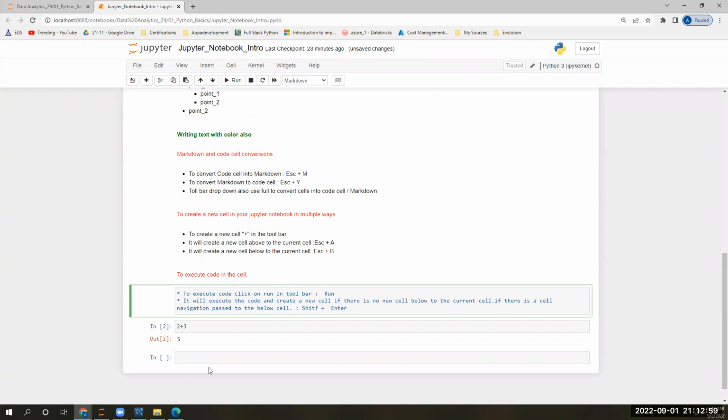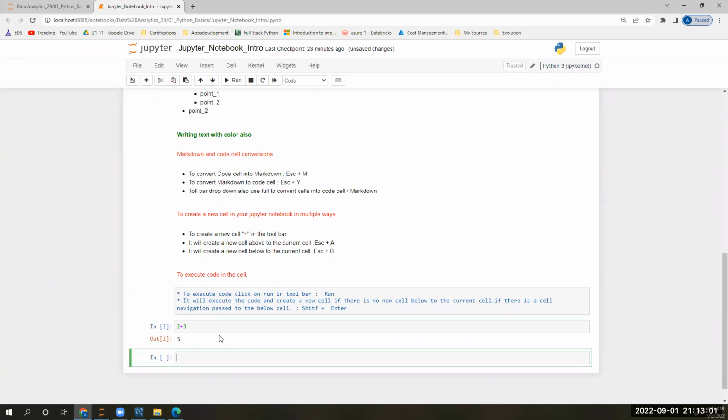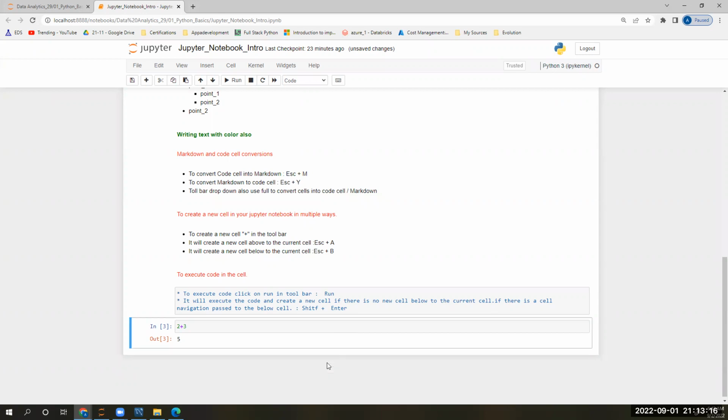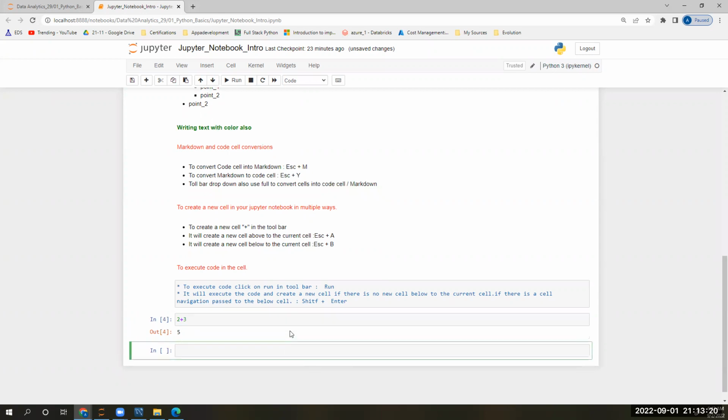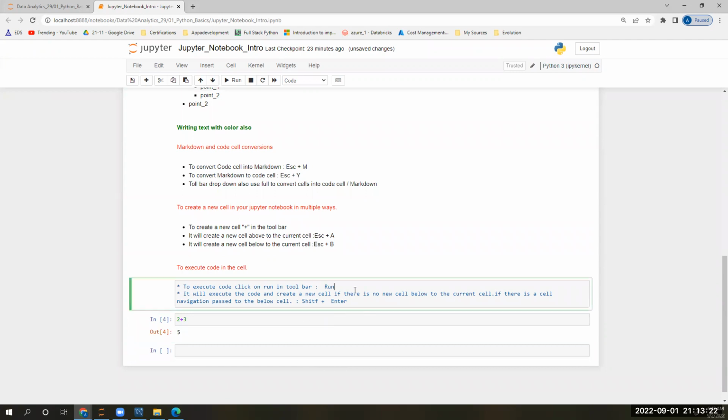Just see what I'm saying. Now one cell below is there, right? Once again, I'm writing this code and executing it. What is happening? It is executed and it is moving to the cell below, but it is not creating any new one. So now I'm deleting it. Now, if you see, I'm just executing it, then it is creating a new cell. The Run functionality is also the same.